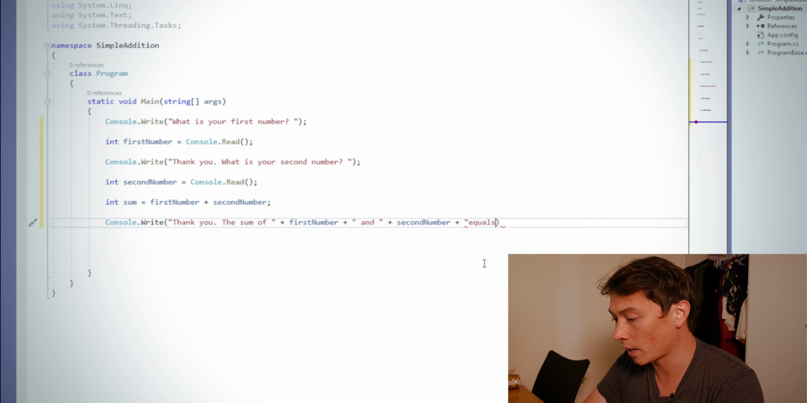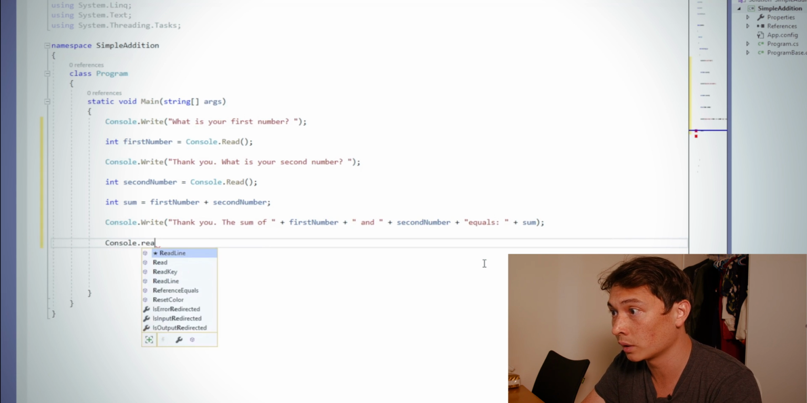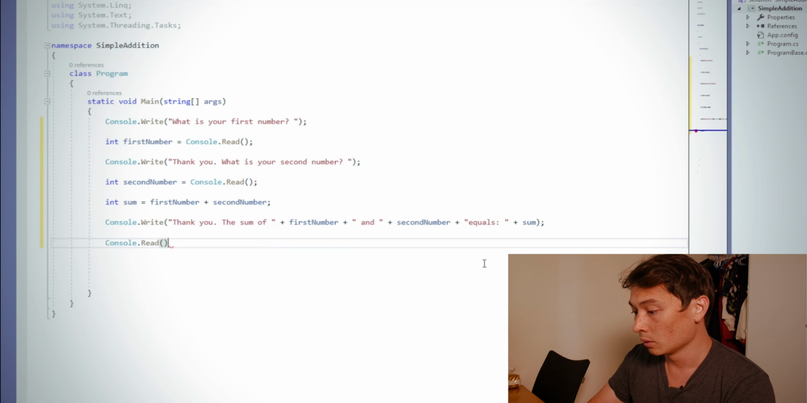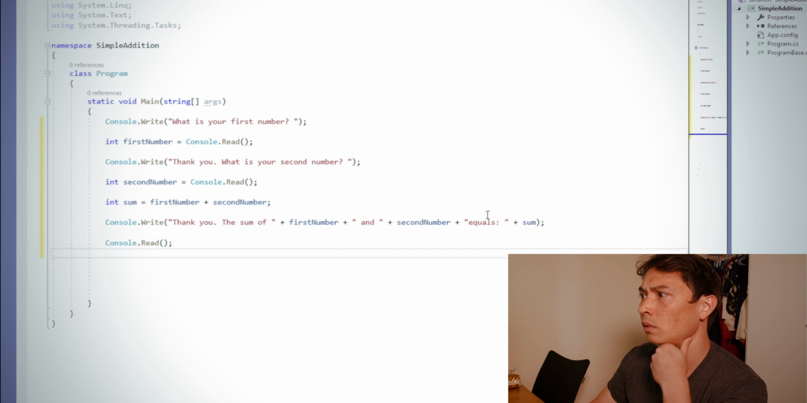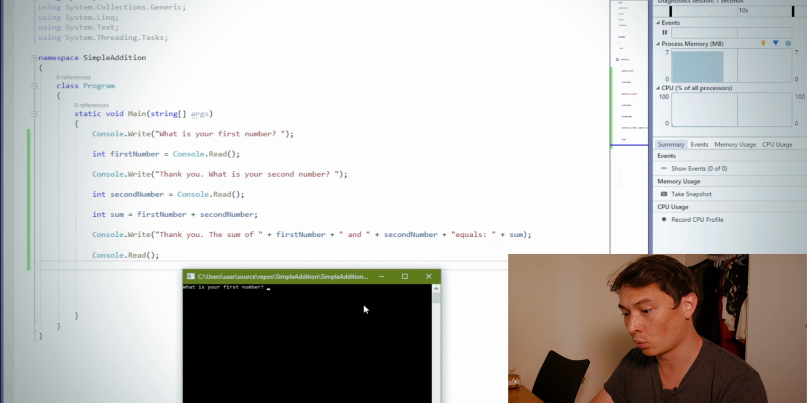Equals, so this is just text, equals plus sum. And let's see if that works. Let's put console.read so the program doesn't close on us as usual. And hopefully that works. Let's play it. Okay, so far so good. It says, what is your first number? And I will put in 4.